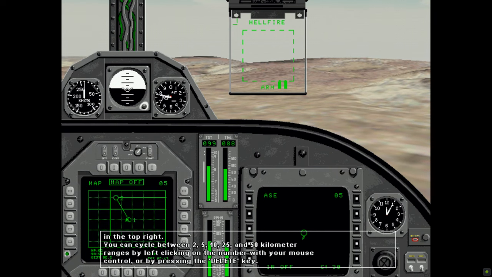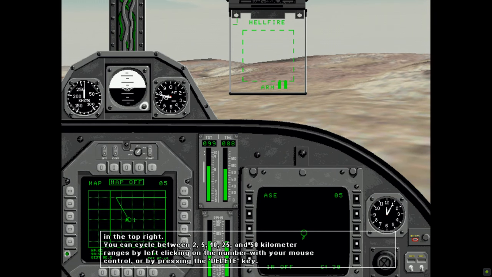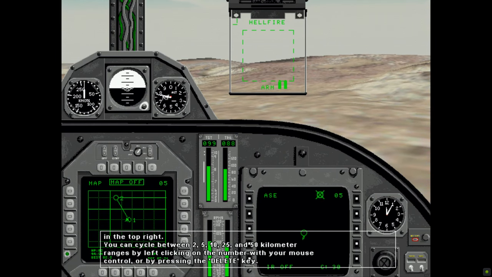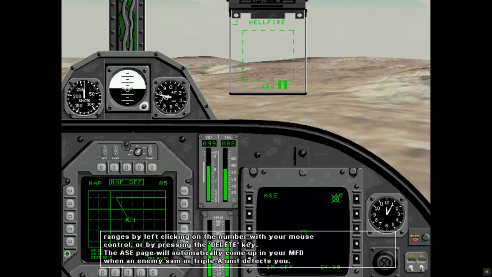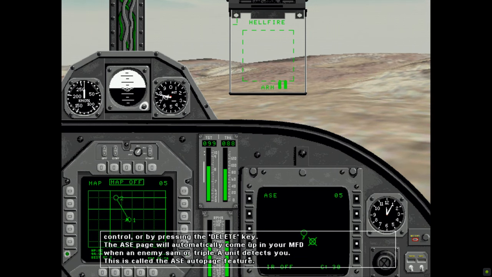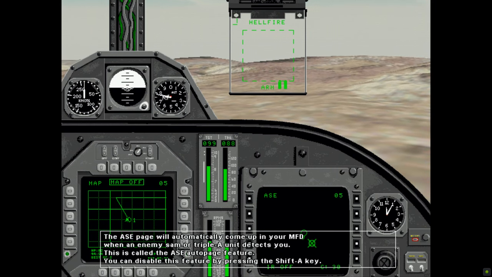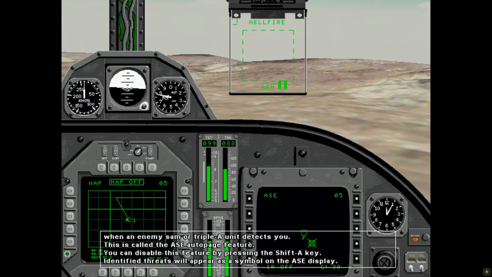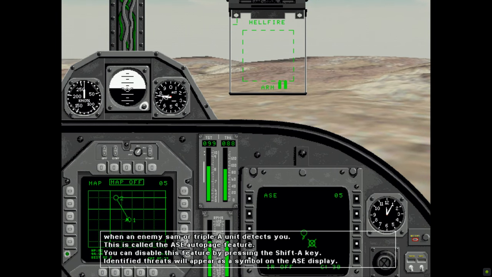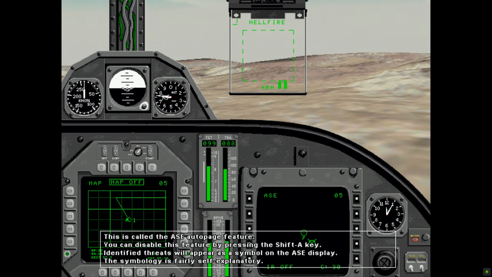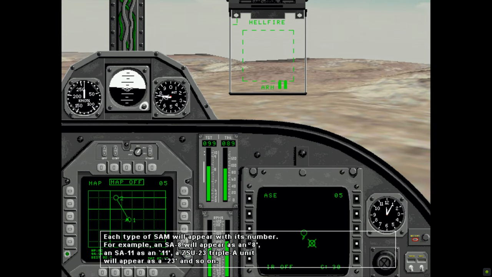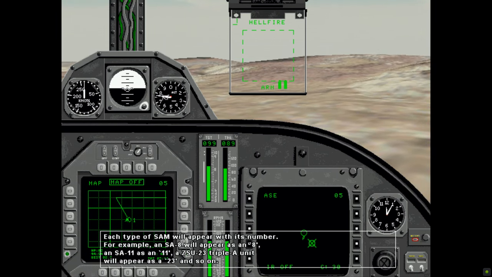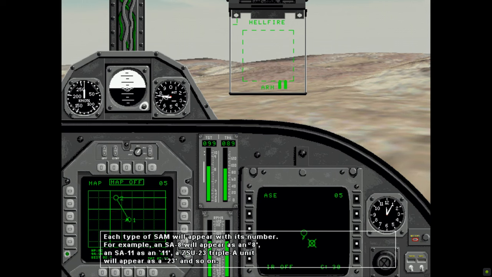You can cycle between 2, 5, 10, 25, and 50 kilometer ranges, by left-clicking on the number with your mouse control or by pressing the Delete key. The ASE page will automatically come up in your MFD when an enemy SAM or AAA unit detects you. This is called the ASE Auto Page feature. You can disable this feature by pressing the Shift A key. Identified threats will appear as a symbol on the ASE display. The symbology is fairly self-explanatory. Each type of SAM will appear with its number. For example, an SA-8 will appear as an 8, an SA-11 as an 11, a ZSU-23 AAA unit will appear as a 2-3, and so on.